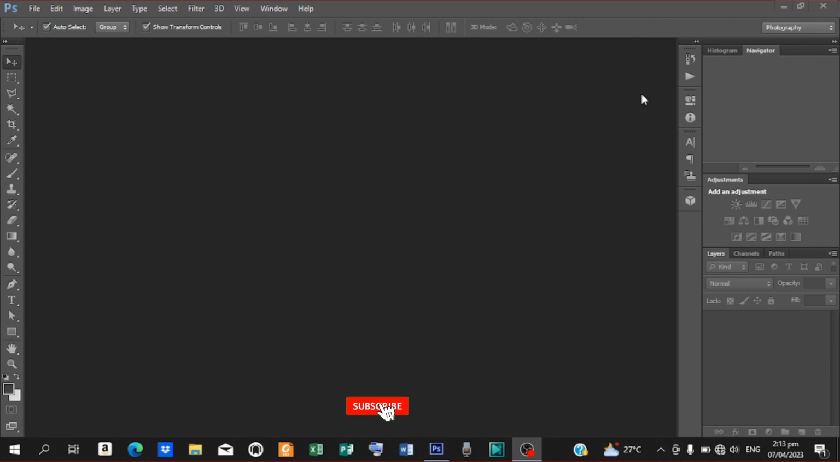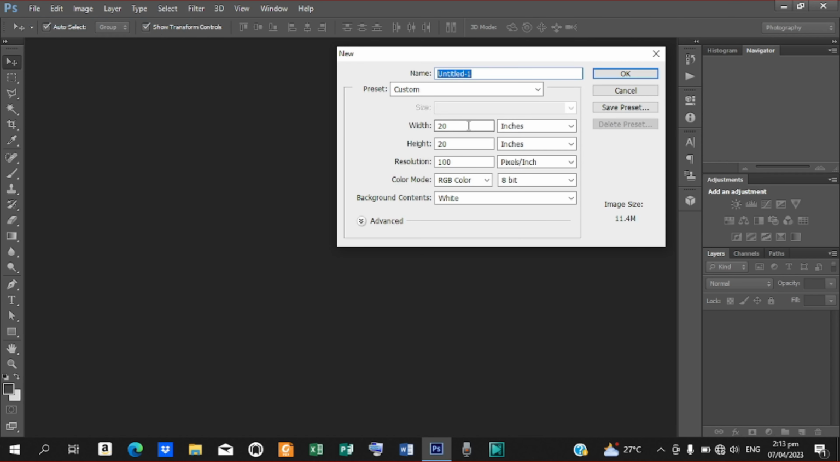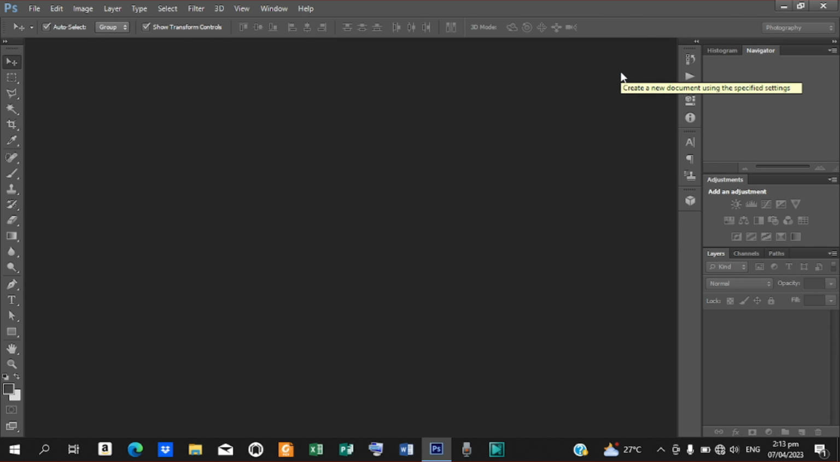Hi guys, in today's tutorial we are going to look at how to design an Easter picnic flyer in Photoshop. Let's start. Go to File, select New and input your dimensions. Your width is 20 inches, your height is 20 inches, resolution 100, and leave your color mode on RGB and hit OK.